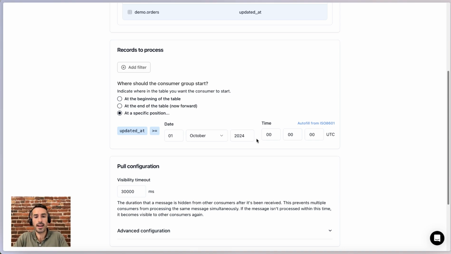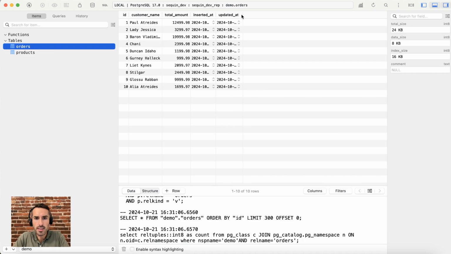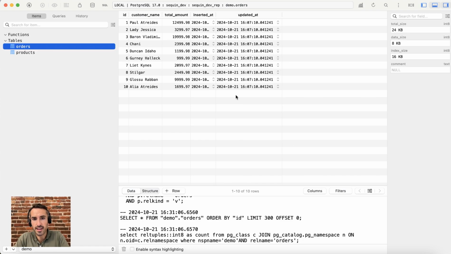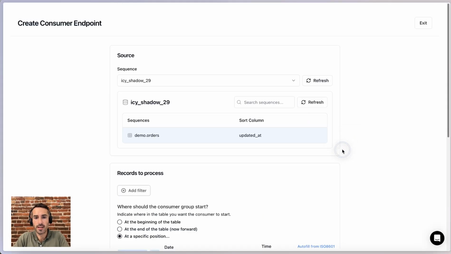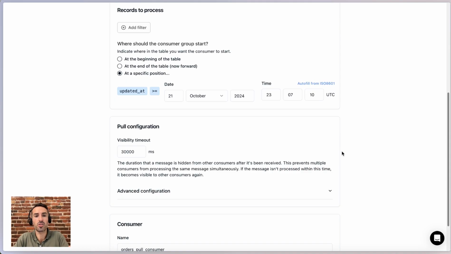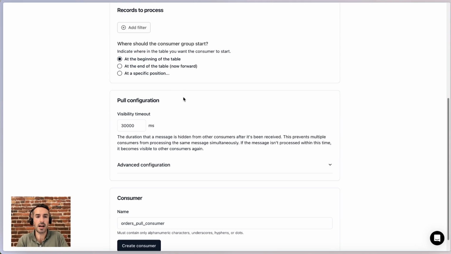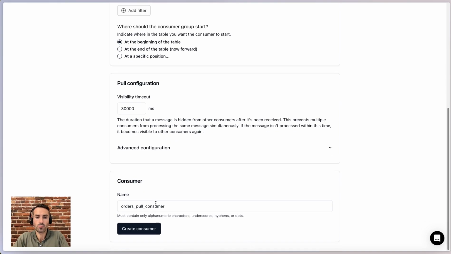And so I can, for example, come over here, and I think they'll have the same updated X. I just created all these as test data, but I could select one of these, for example, and fill it in here and tell Sequin I want to start at that specific position. For now, we'll just start at the beginning of the table, but you can set consumer groups to start at any point of the table. You can rewind them. So it's very similar to a streaming solution like Kafka and Kafka's offsets.